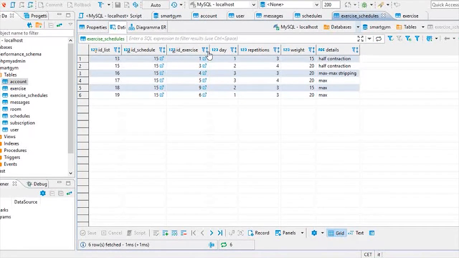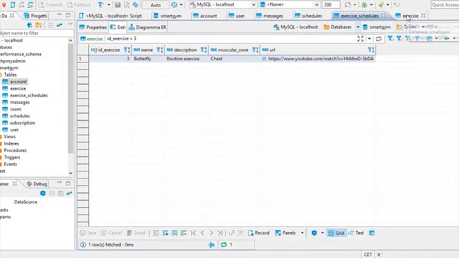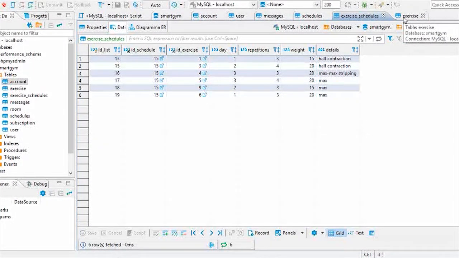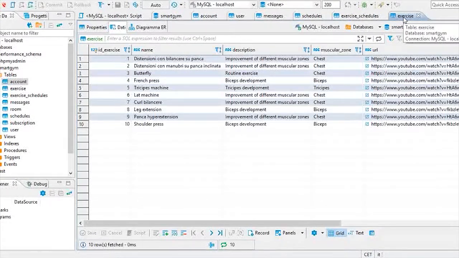And then we have the exercise, which gets the name of the exercise from the exercise table, where the exercise in this case is 3. The day, repetition, weight, and so on. Here in this last table we have the exercises that are present inside the system, that is, the exercises that it is possible to insert inside the schedules of the users.